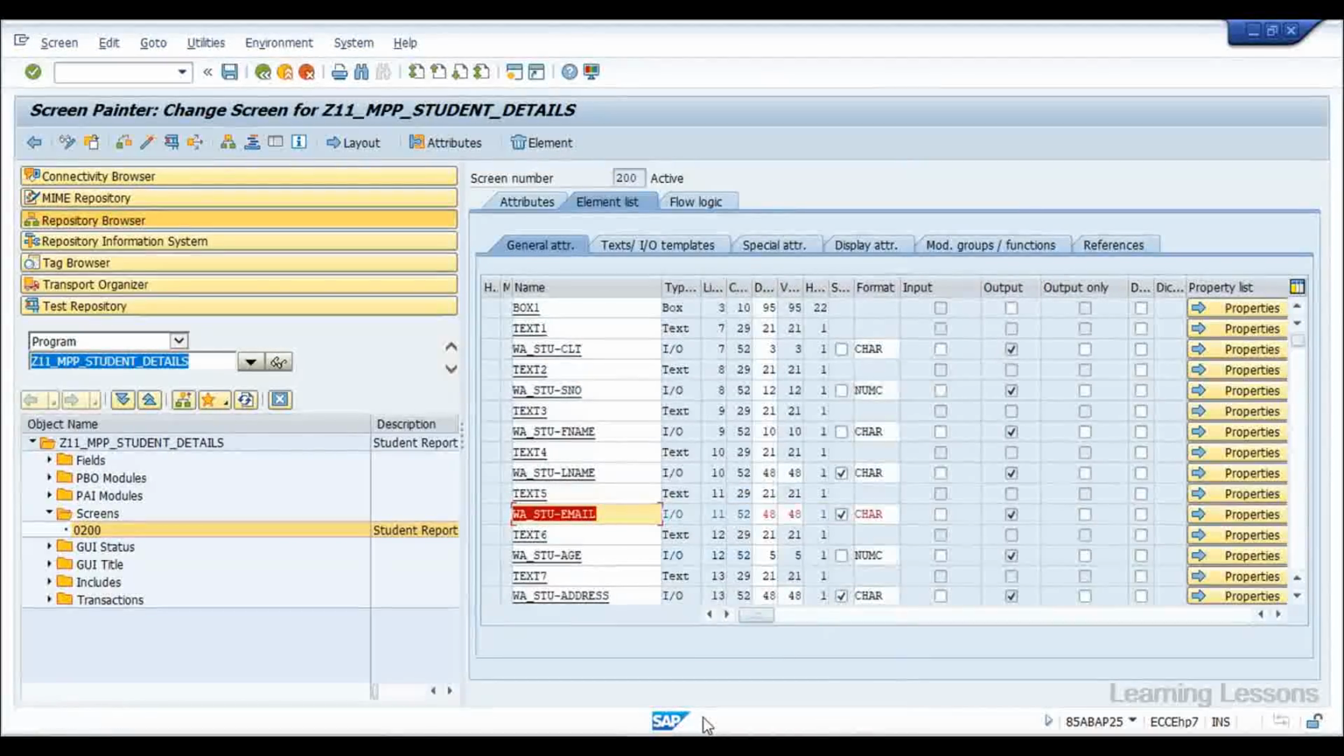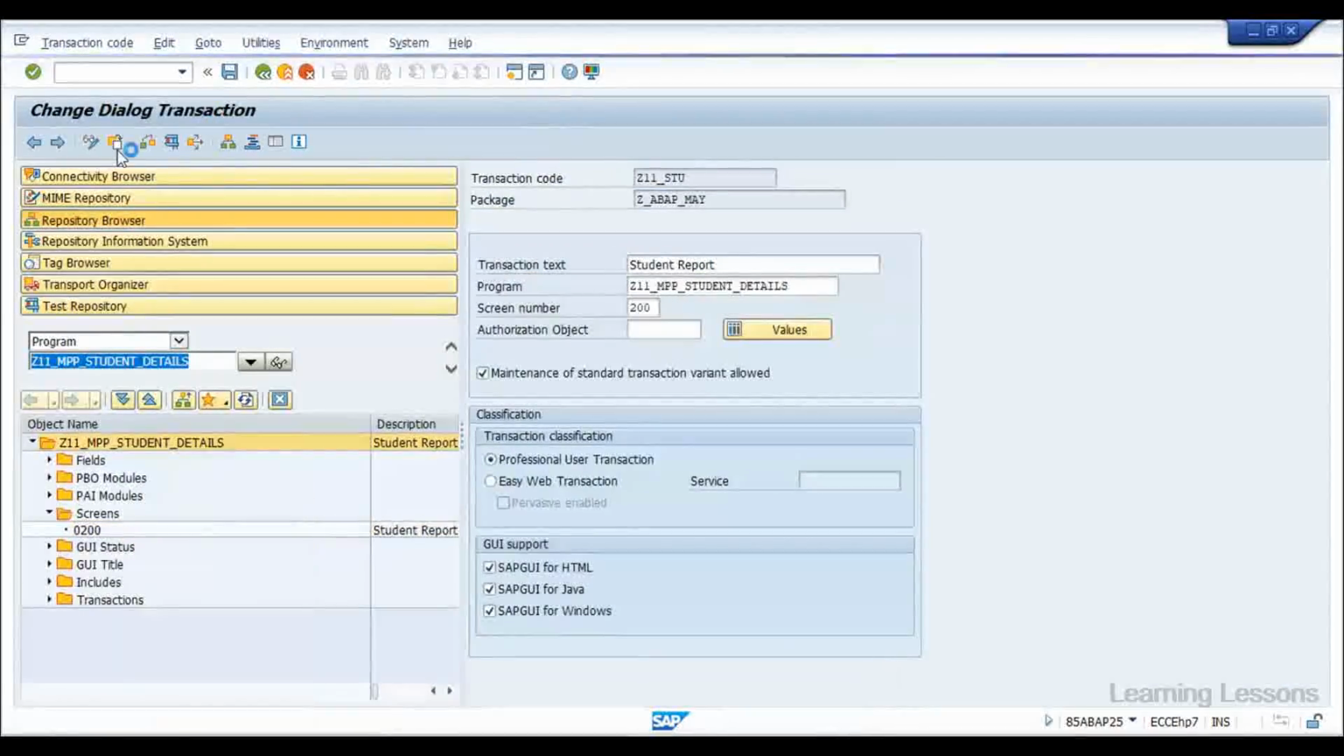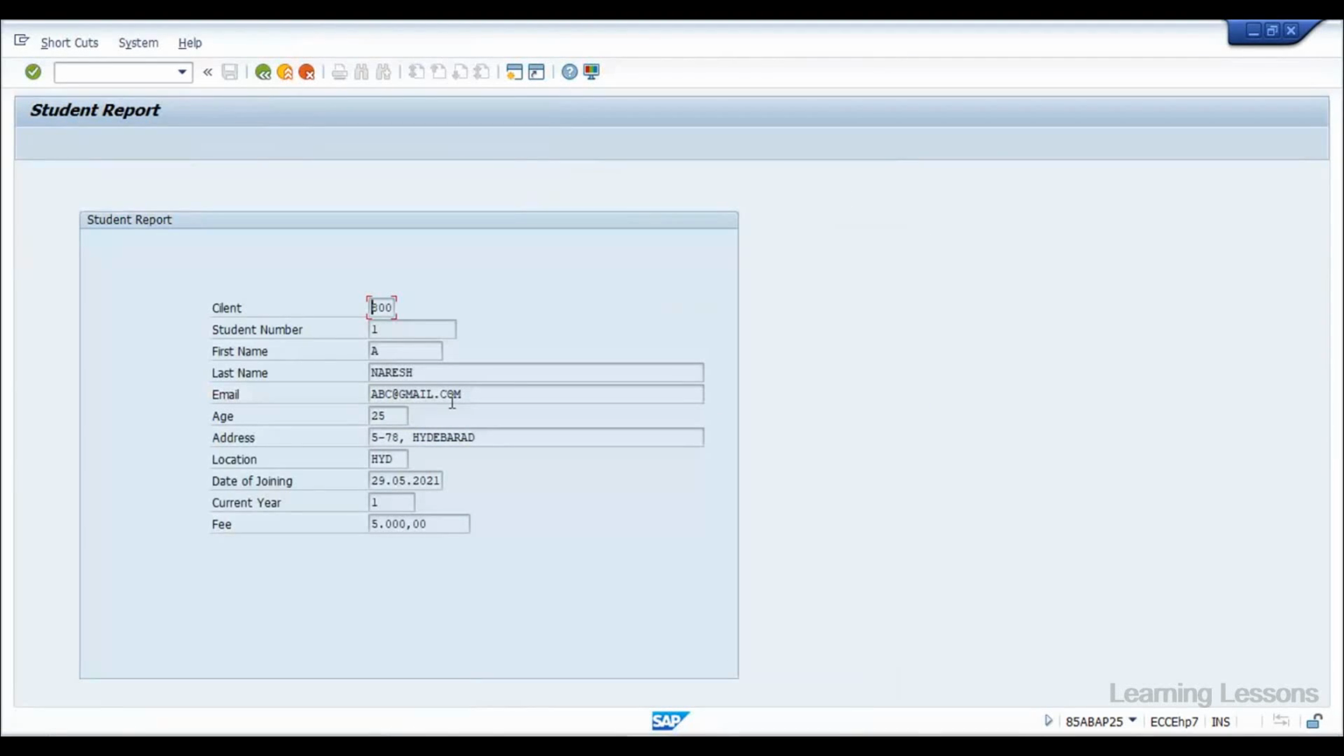So I'm just going back. Now execute the transaction. See, we got the output, but it is grayed out. We will not be able to edit. This displays as plain text, right? Yes, sir. Okay.